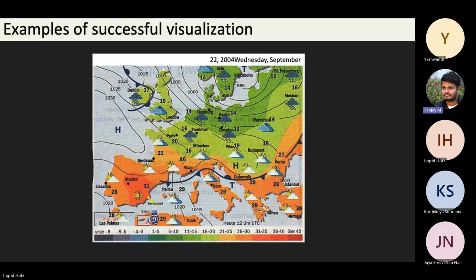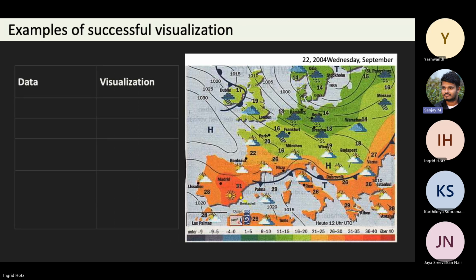And maybe I don't have to say anything about this visualization. What makes it successful is that you look at it and understand it without any explanation. Anyways, let's have a look at what is actually happening here. We have temperature, which is shown as a color map. We have pressure, which is shown by contours.